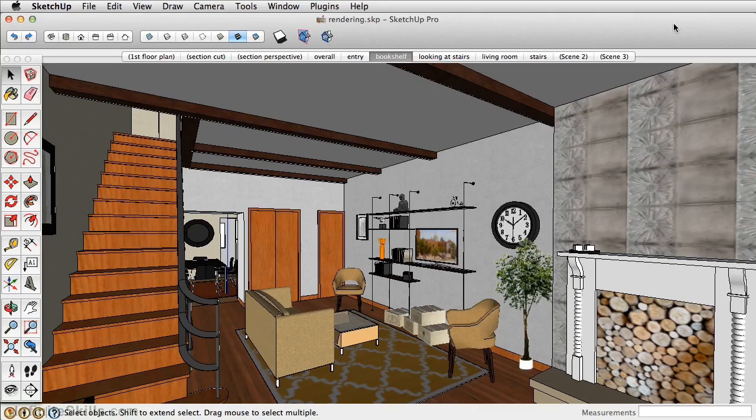In this chapter, we'll take a look at how we can create a photorealistic rendering in SketchUp using a plugin called Podium. It's important to note that Podium is not a free plugin. You can download a trial version of it, however, it is relatively inexpensive.